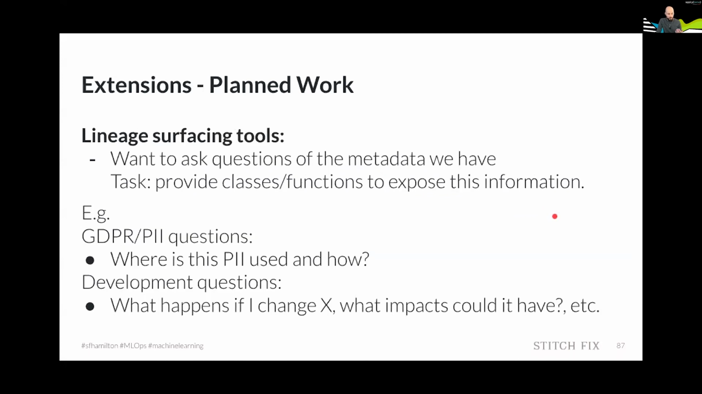The other is lineage surfacing tools. So say you want to ask things of the metadata we have. The task here is to figure out what are good ways to expose information. You might be interested in this if you have PII or GDPR and you need to understand your exposure or where things are used. Because with Hamilton, we have column level information of how data is used in a data flow. So can we expose that?